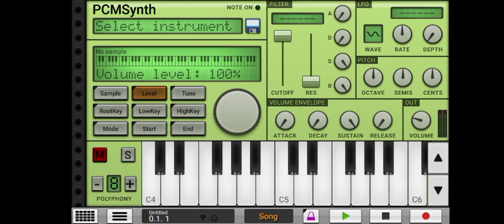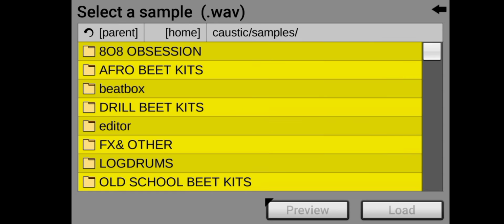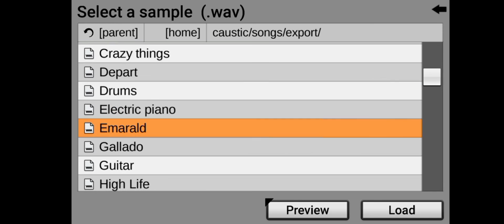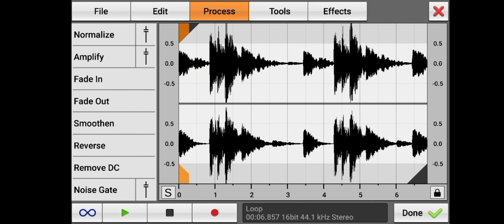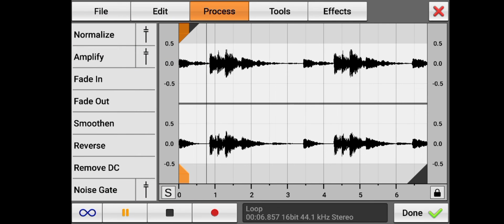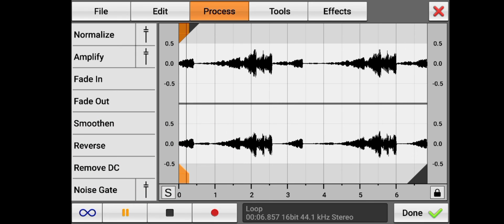Let's take a CM set. I'm going to import the loop that I have exported. Loop. Then I'm going to normalize it. Then I'm going to reverse it.